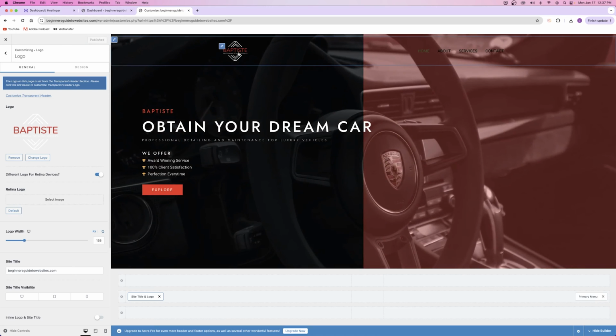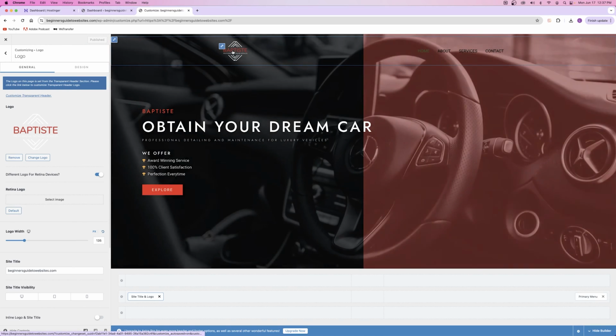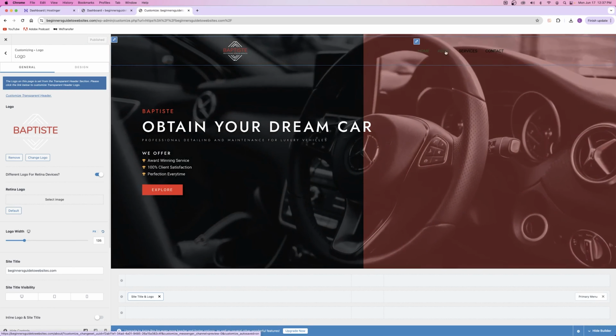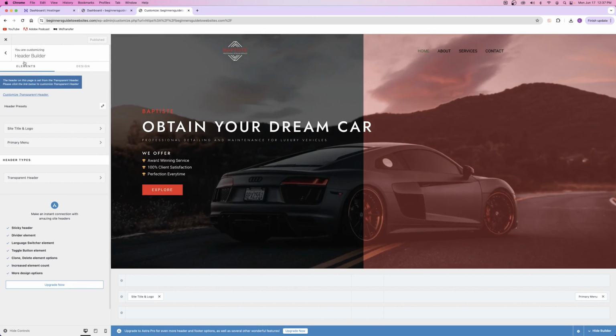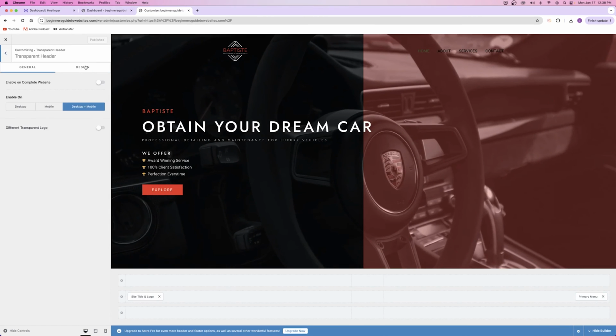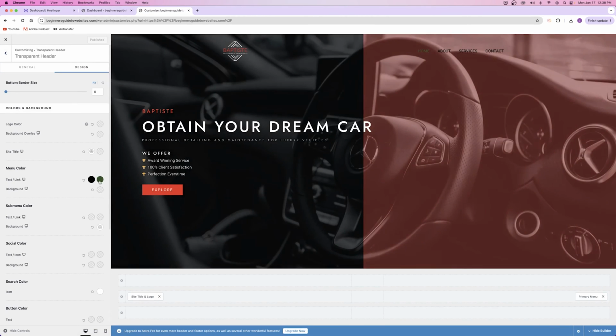So now that we have our logo for free and we've installed it on our website, we can go over here to the navigation menu, and we can change this up as well. So the navigation menu, you would just go back to the header builder. Let's go check out the transparent header. We'll go to the design tab, and sure enough, there's the black and green.